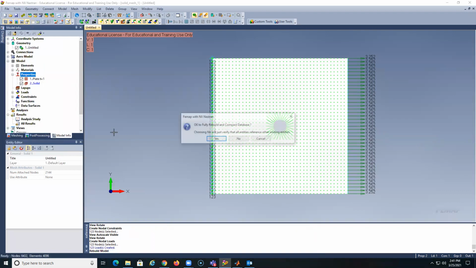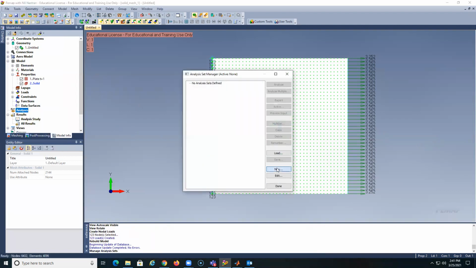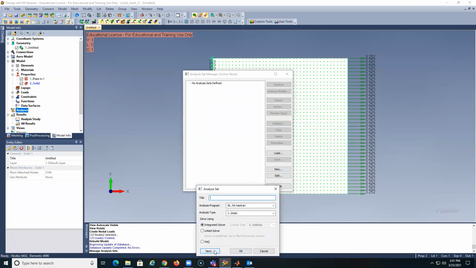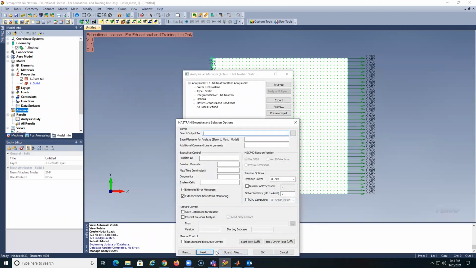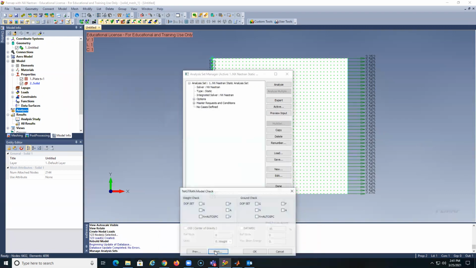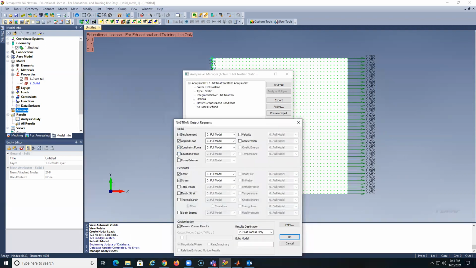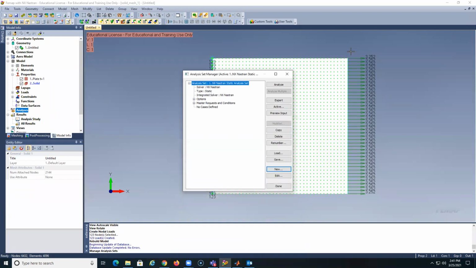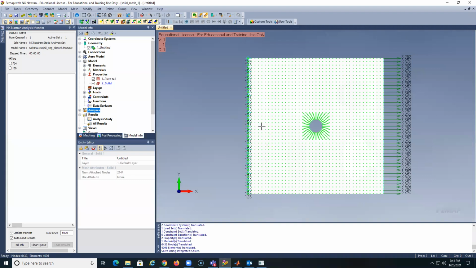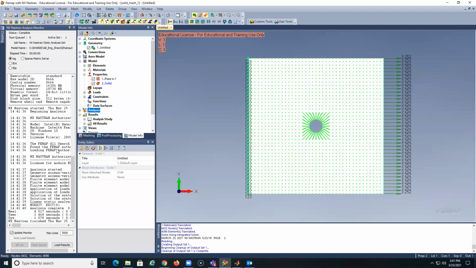So File, Rebuild, yes. Let's create an analysis: Manage, New, Static, next, next, next, next, next, next. I'm just going to activate something in case we get some weird result: the equation force balance. Basically, this will help us sum all these forces and see if they are really 400. But I don't know if we need it. So analyze. Okay, it's done.